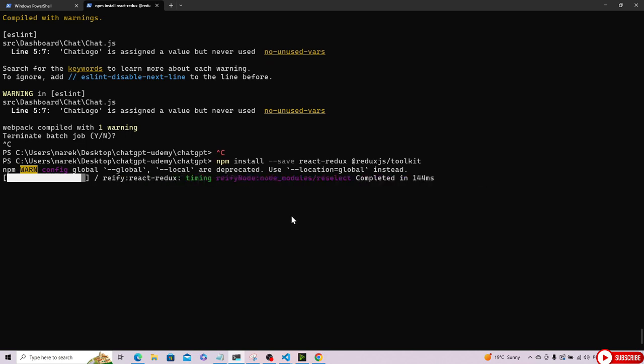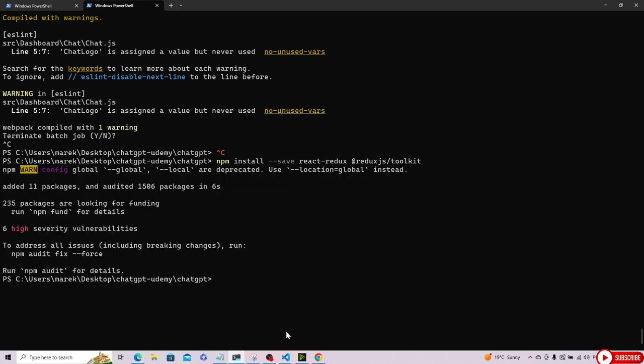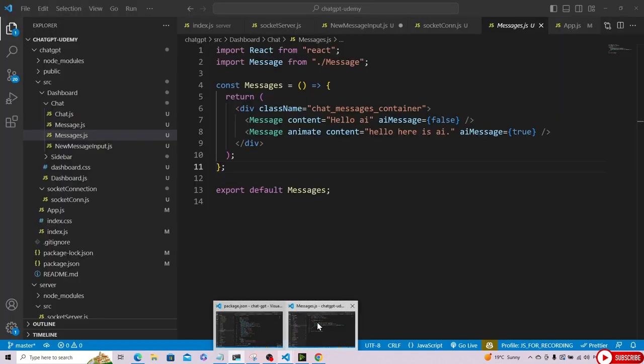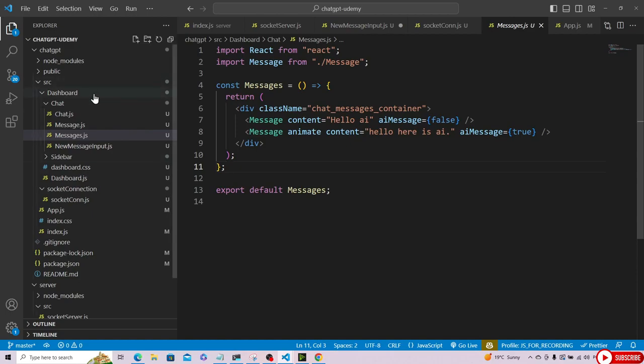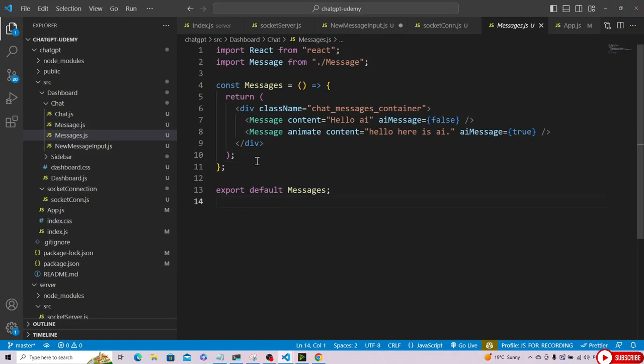We just need to wait a while until that is installed correctly, and now that we have it, we can start our application once again. The application will be starting, and now I'm going back to the code. Now let's connect our application.